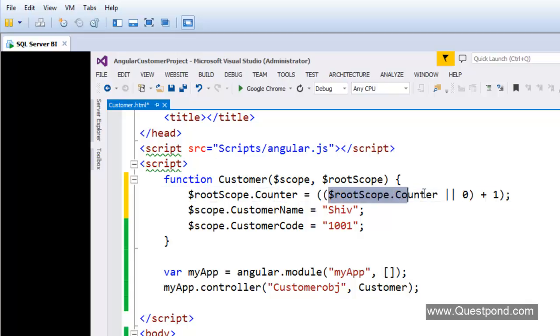You can see the statement here. I'm saying that in case the counter variable is null or not giving out something, then give 0 and add 1 to it. So the way you access the $scope object, you need to access the $rootScope object. Again, the $rootScope object is also dependency injected.